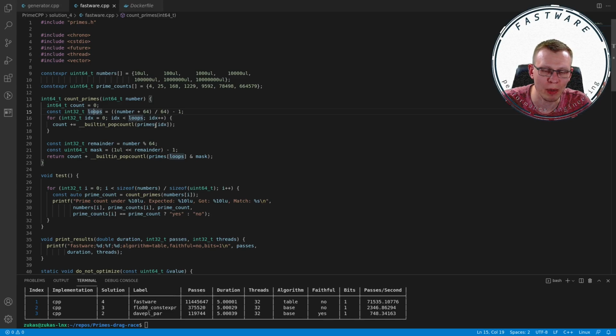And I just do a pop count. So pop count counts the number of bits which are set to 1 in an integer. And pop count L is just for long unsigned. That's all. And then what I need to do next is actually take the remainder.